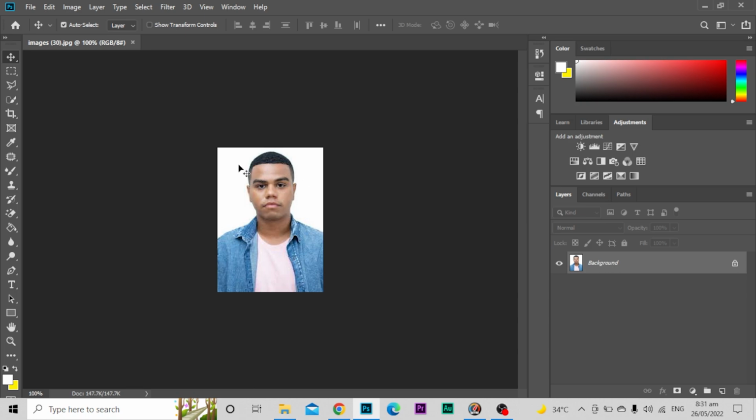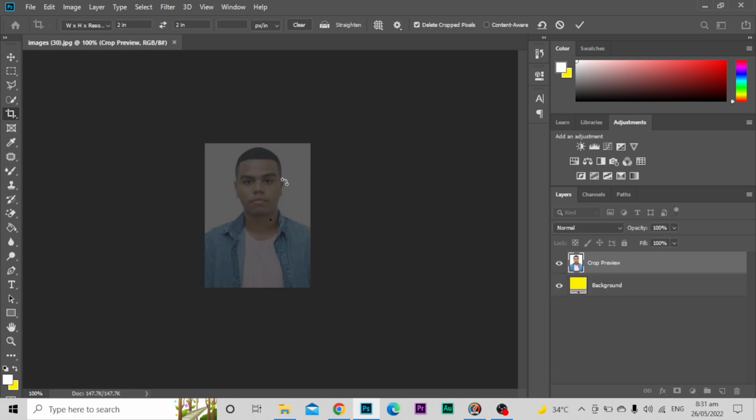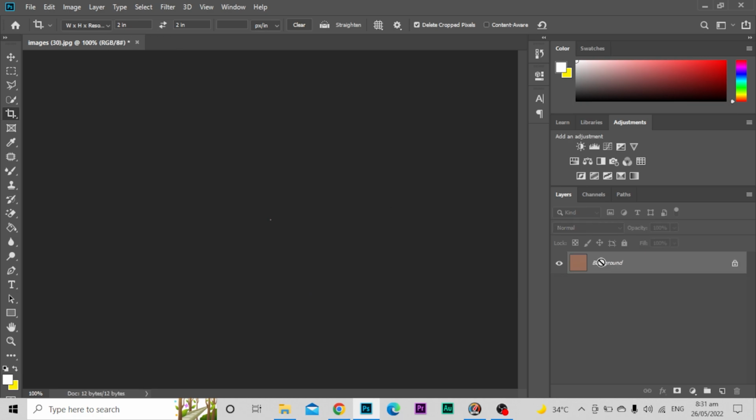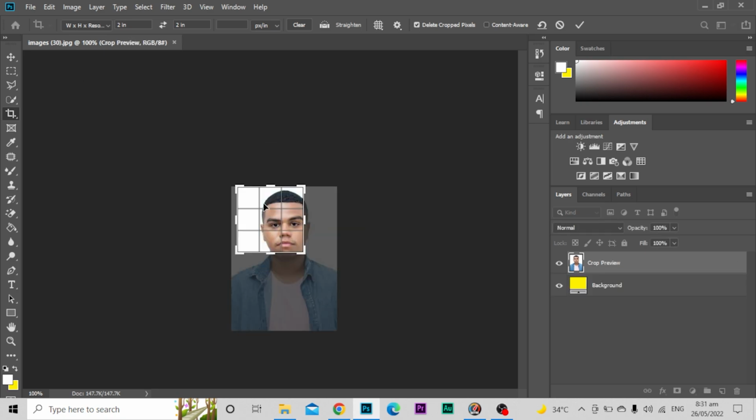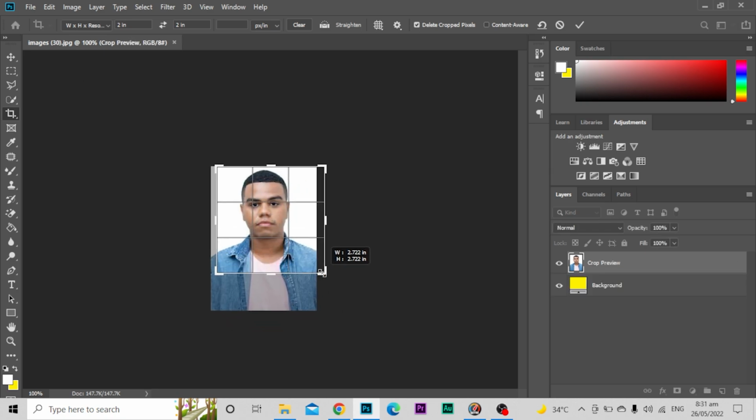So what I will do is I'll simply go to this crop option, and I've applied here. I will select here 2 by 2 inches. That's the size of cropping that you have to do. Now I'll simply adjust it, so it has basically opened that.